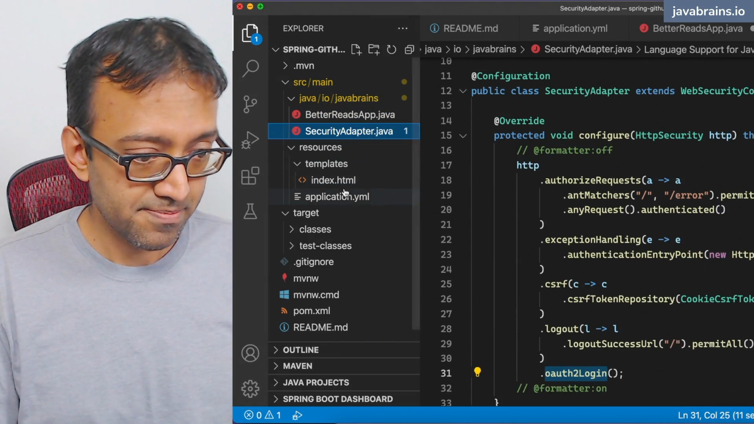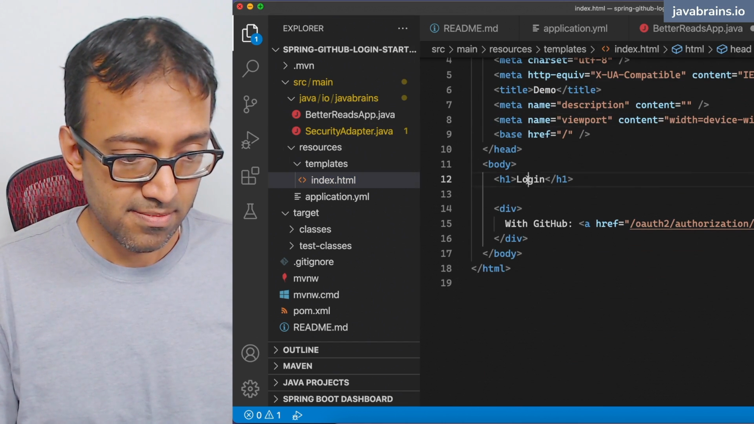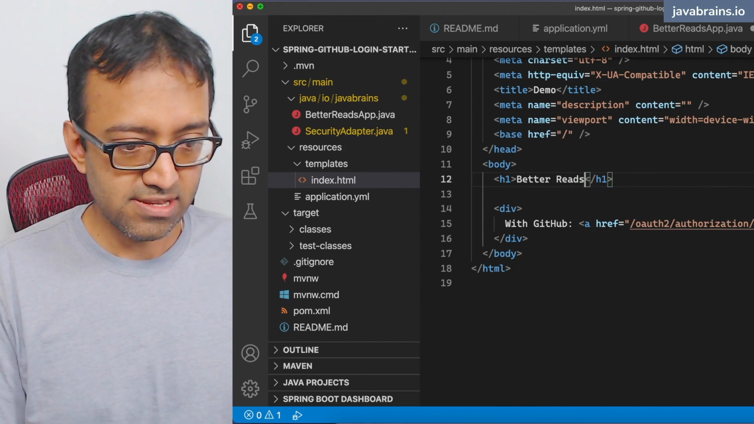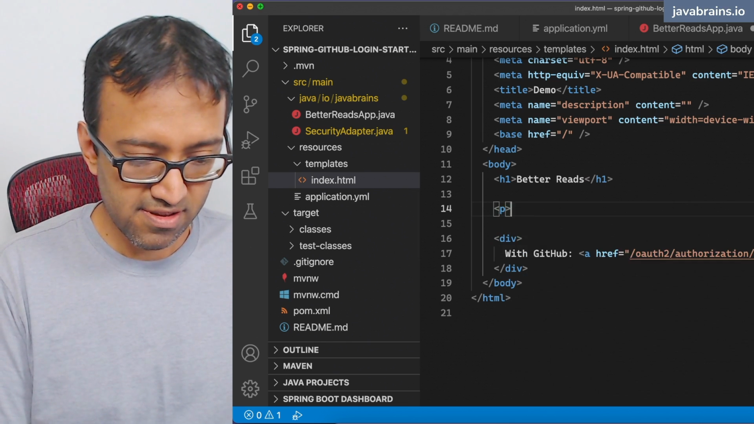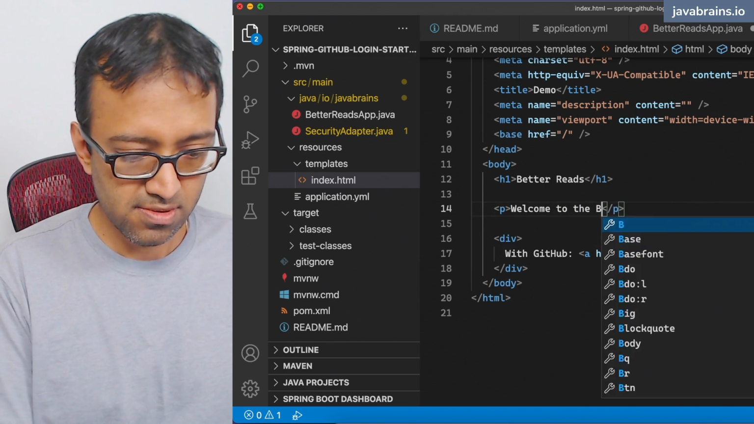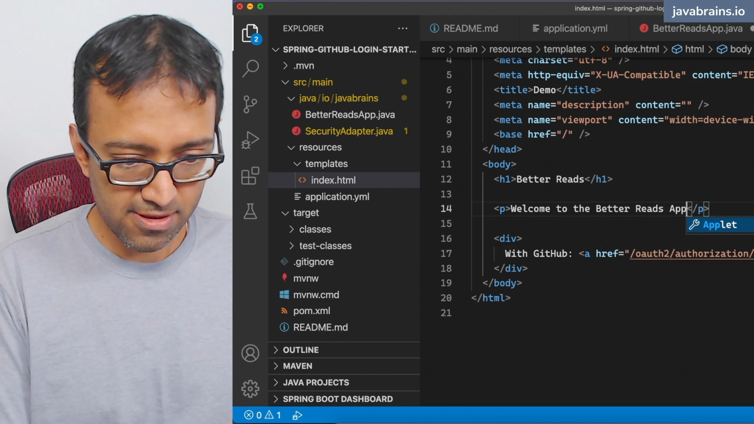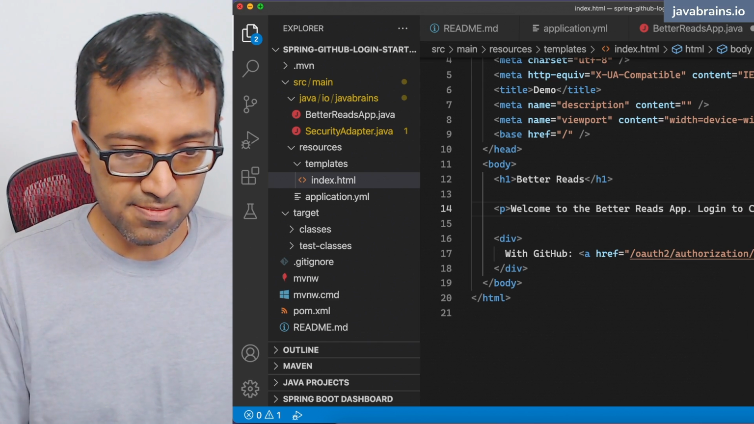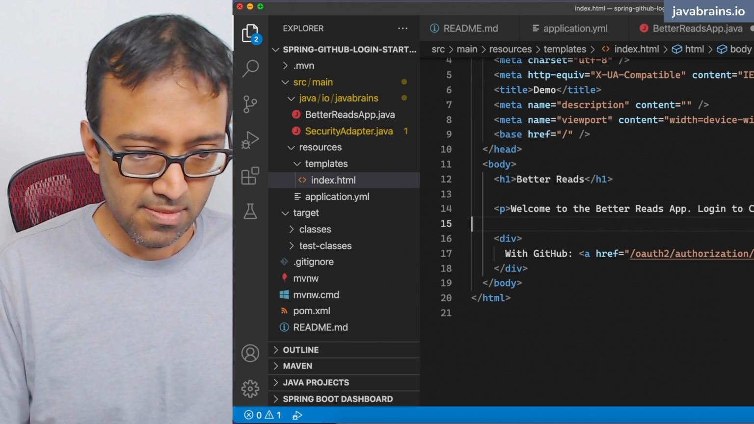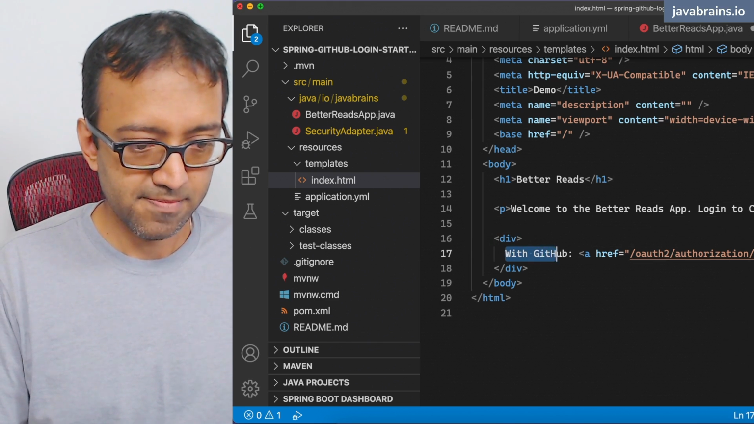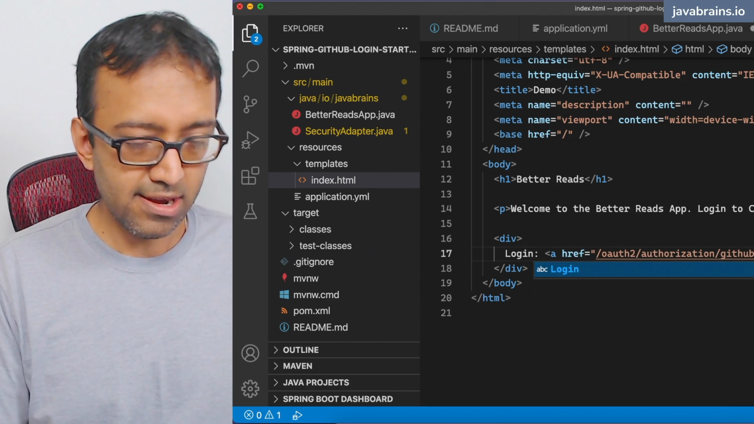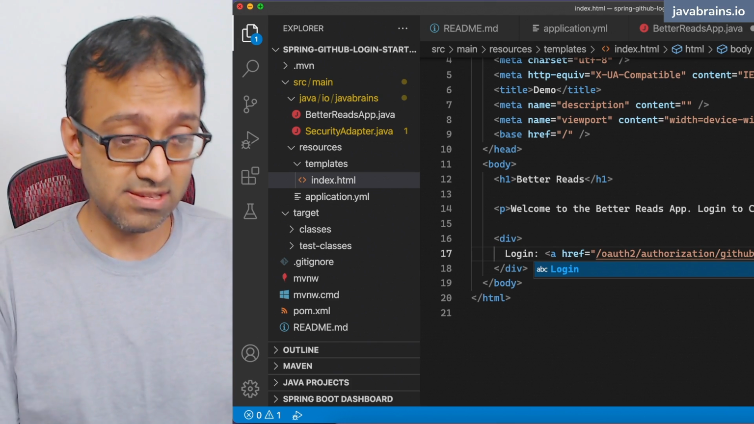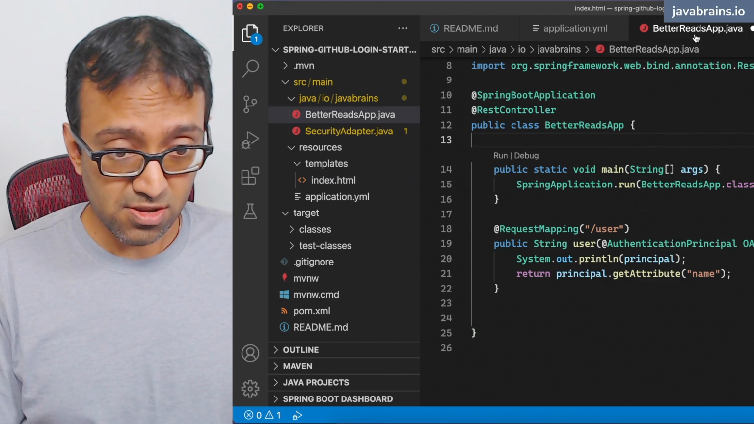And in my index.html, I'm going to say Better Reads, and then maybe have a paragraph. Welcome to Better Reads app. Login to continue. And I'm just going to put this login link here. It's just going to be GitHub for this app. I'm not going to provide any other authentication mechanisms. Okay, so now we have these two things.